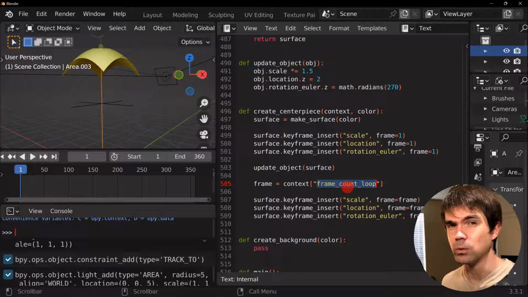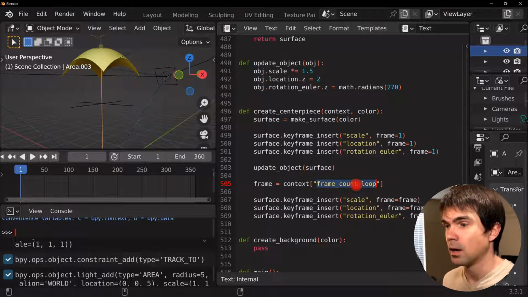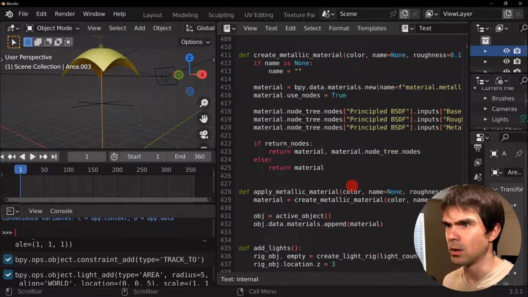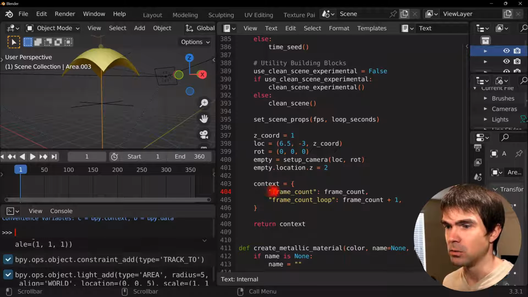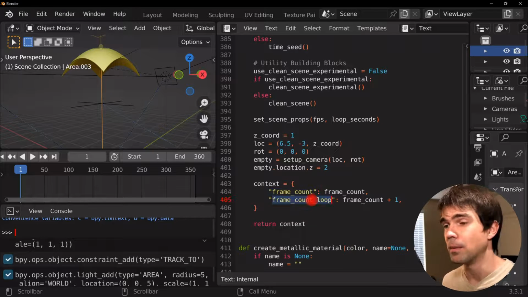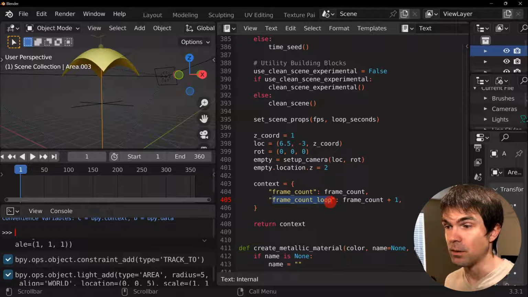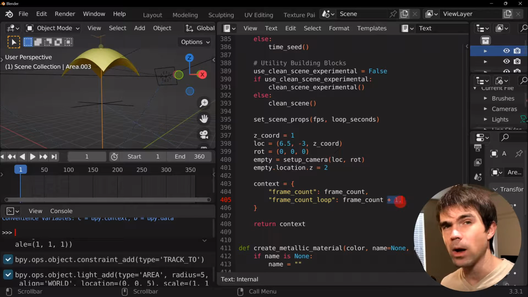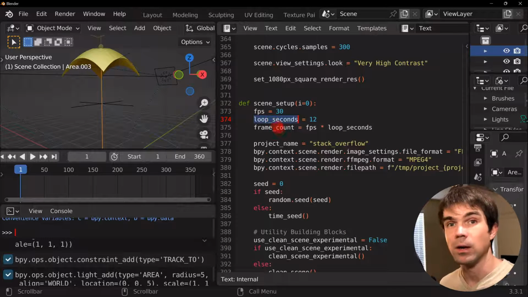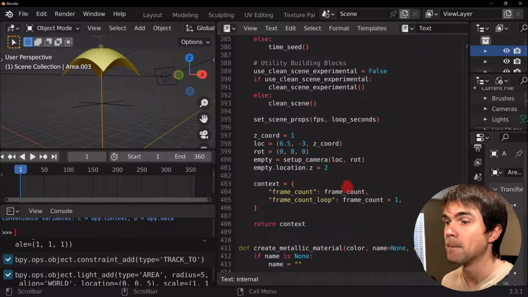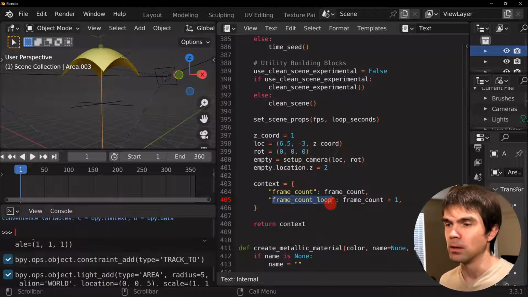And if you watch my other tutorials where we create loops, we've always used just a frame count, and this is set in our scene setup function, and in particular we would use this right here. But today we need to use this frame count loop, and actually it's just one frame more than whatever we calculated using the FPS, the number of seconds, and then getting the frame count. And why this is important, I'll tell you closer to the end of the tutorial. I'll show you exactly why we want to do this.